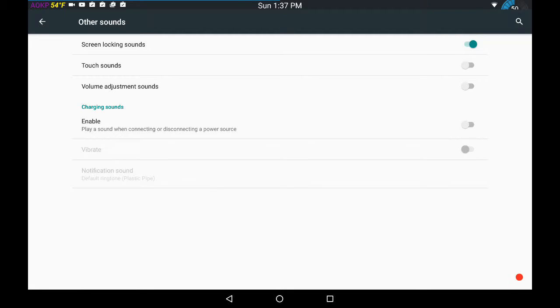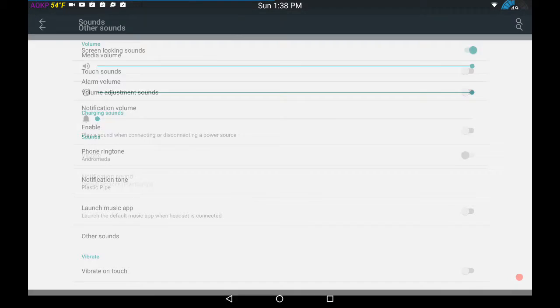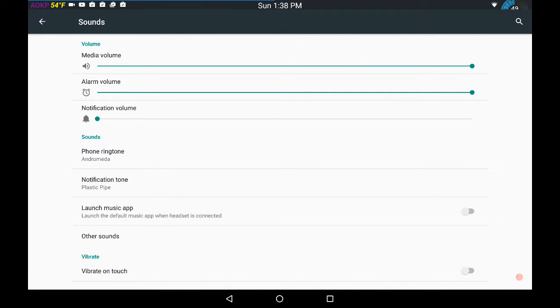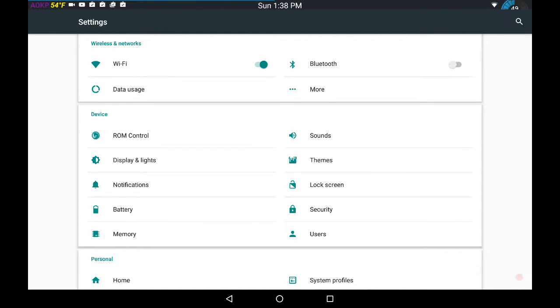I can't hear the touches, but when I did a demo, I always do a test video before I start, and I could still hear the touch sound. So that may be something with the app itself. It may be something with the ROM. I'm not sure. But just to let you guys know that on my tablet right now, I cannot hear the touch sound. So if you're in a quiet environment and you need those touch sounds to be off, it does work in that sense. Alright, that's pretty much it for sounds. Of course, your vibrate is all the way at the bottom there.